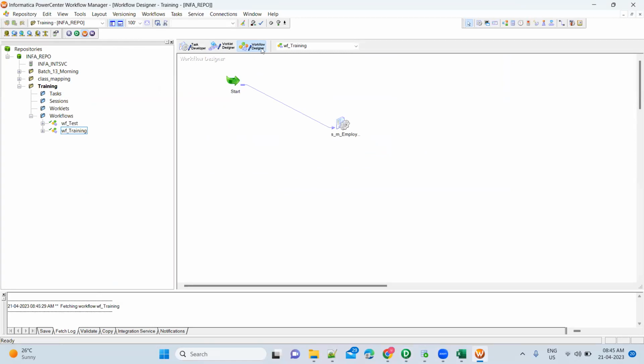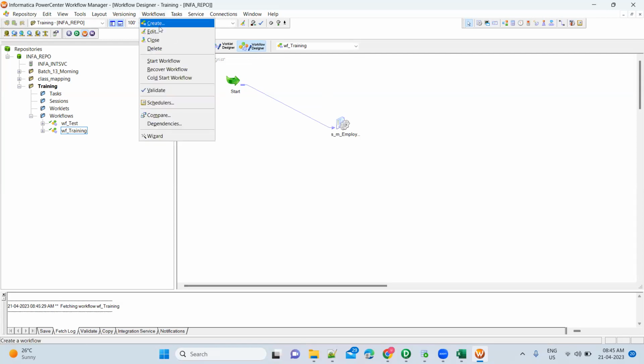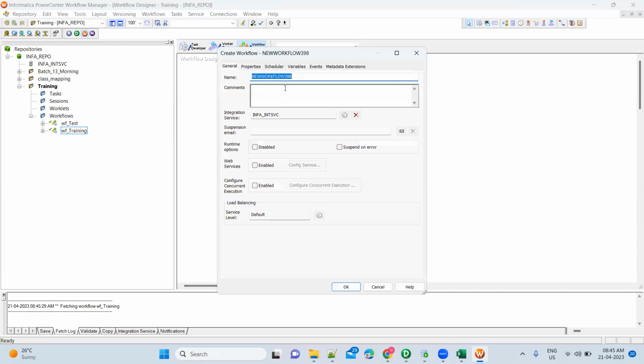I'm in workflow designer. If you are in workflow designer, workflows will be enabled. If you are in task developer, tasks will be enabled. Go to workflow designer, create a workflow: click on workflows, click on create. What should be the name of the workflow? Let's create workflow training batch 2, for example.